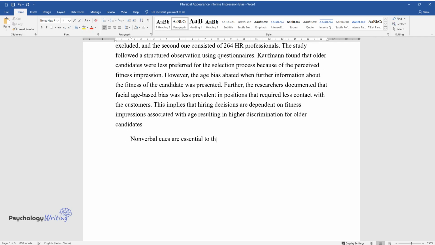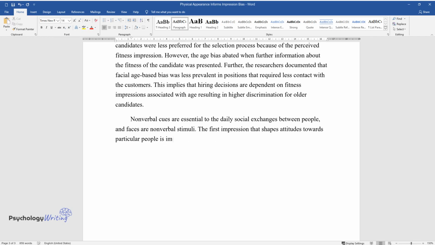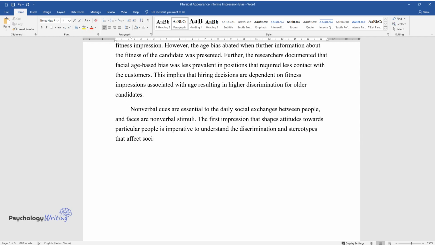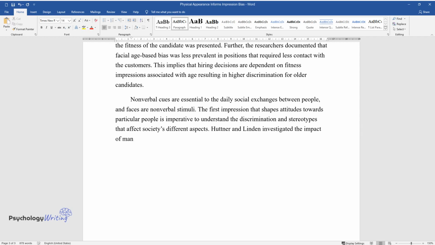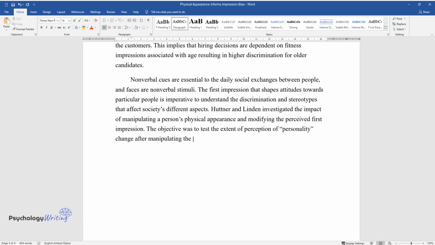Nonverbal cues are essential to the daily social exchanges between people, and faces are nonverbal stimuli. The first impression that shapes attitudes towards particular people is imperative to understand the discrimination and stereotypes that affect society's different aspects. Hüttner and Linden investigated the impact of manipulating a person's physical appearance and modifying the perceived first impression. The objective was to test the extent of perception of personality change after manipulating the physical appearance of a person.